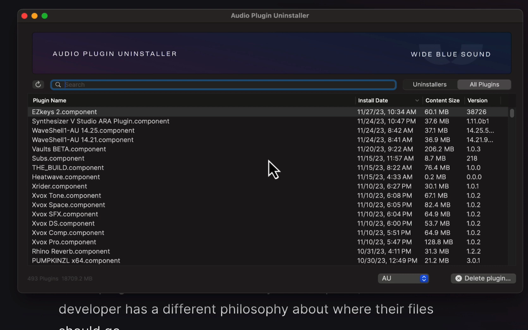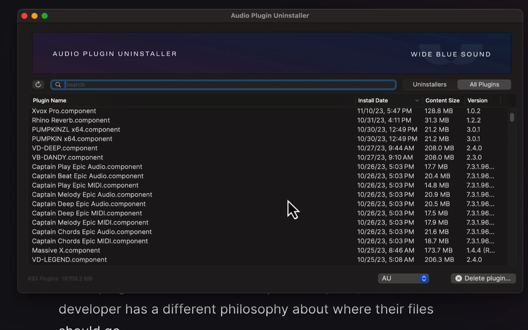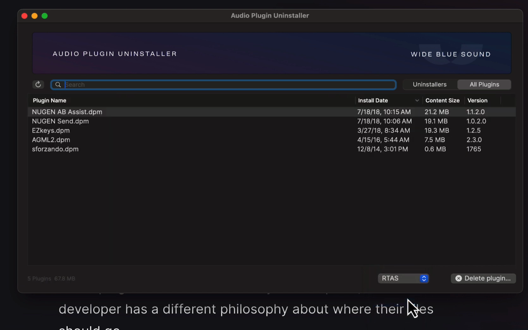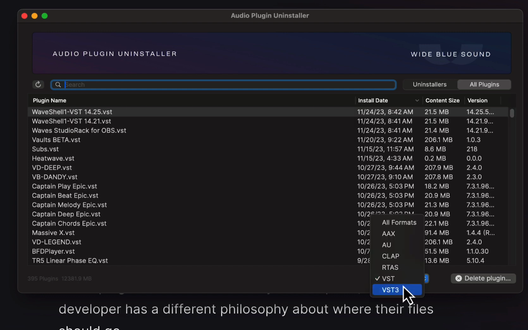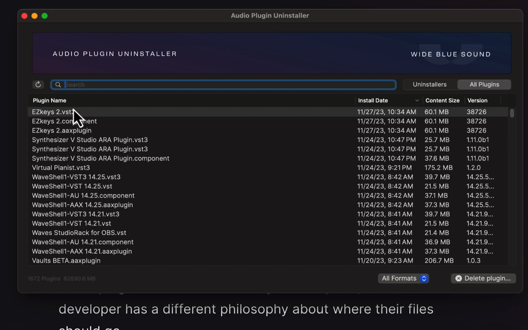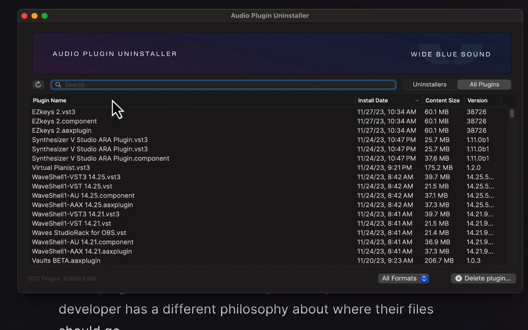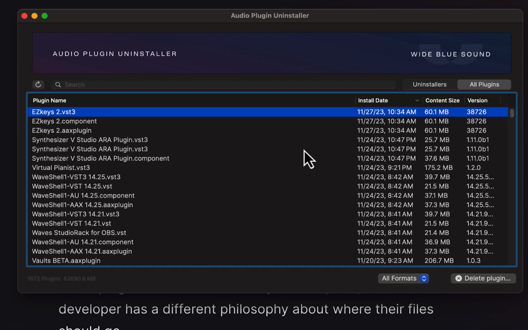We got the Audio Units, which is what I use in Logic. There's probably some I want to get rid of. I haven't used them in a long time, or sometimes you just download the free ones and you never use them again. So the RTAS format, VST, VST3. You can check all the different formats really quickly. You can search for ones, let's see, Slate something or whatever. And then you just select the plugins that you want to uninstall, and then you delete the plugin.